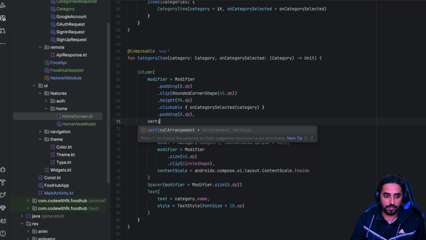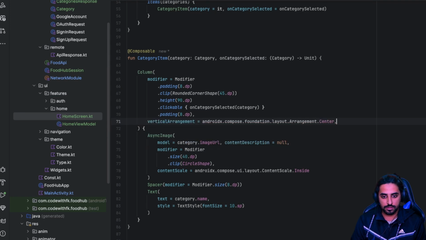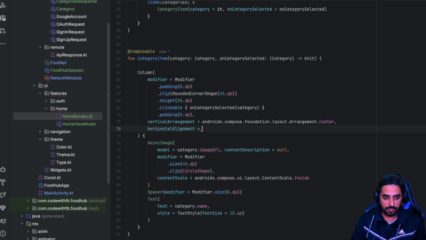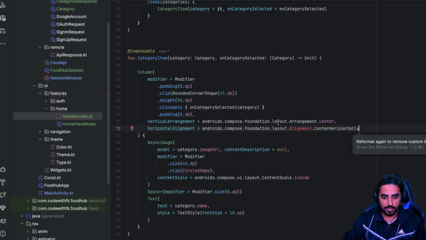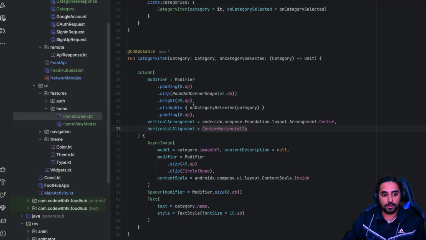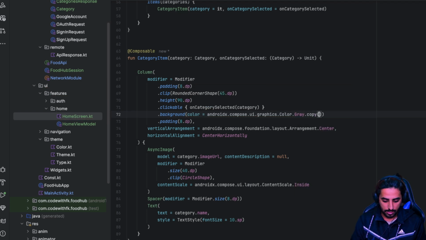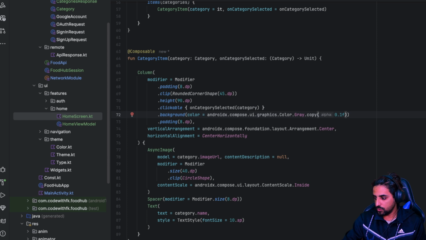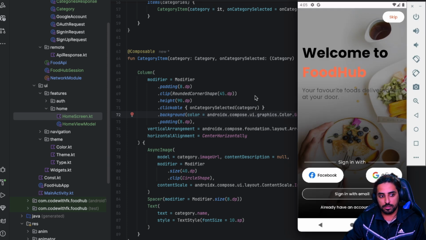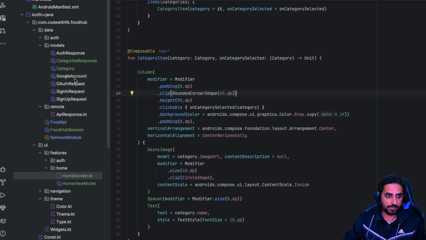Vertical arrangement is going to be this. Horizontal alignment is also going to be centrally aligned. Okay, now that's done. Also, I think we need a background for that as well. So let's just add a background just to see how it looks. That is going to be gray.copy, and alpha is going to be 0.1f. So not that much, just a slight background to see if the design that we are trying to implement is working. Also, the session thing, we need to fix that as well.